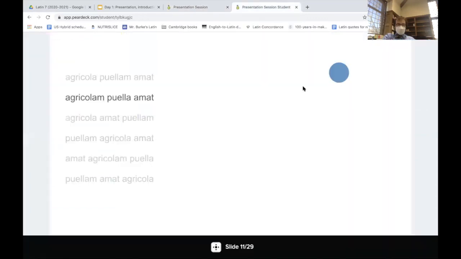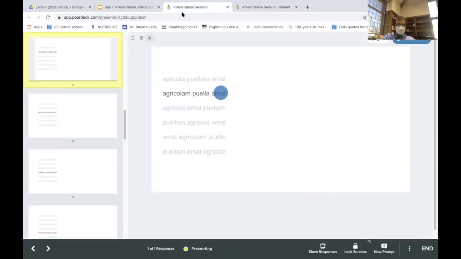Draggable prompt puts a little dot on the student's screen that they can drag to the right answer. Maybe the teacher asks, "Put your dot on the verb," and the student drags the dot over to amat. This is what it looks like on the teacher screen.